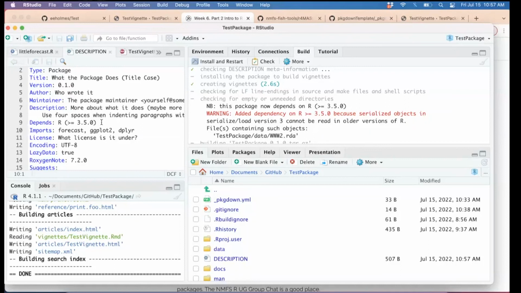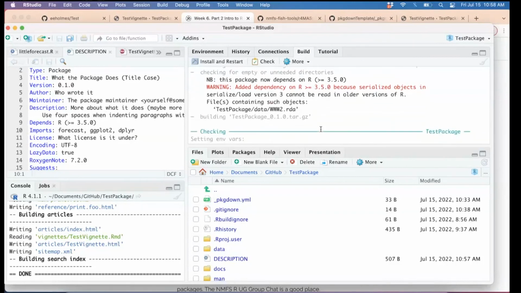So last week we talked about the new base pipe. That's a good example where you're going to want to have R greater than 4, whenever they introduced that base pipe. Otherwise, they won't be able to run your package, and they'll have literally no idea why. It'll be just a mystery. So if you do have dependencies, you want to specify them here. You'll help people out.